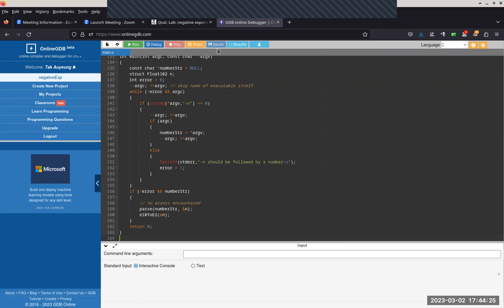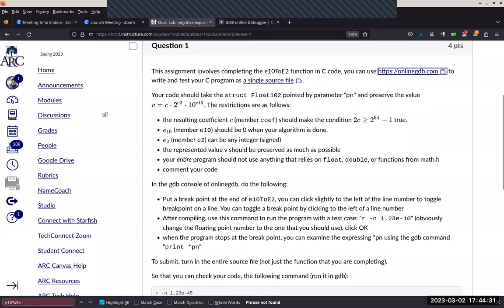Okay, periodically save your file. So I'm going to switch back to the description. So your code should take a struct float 102, 10 to 2, pointed to by parameter Pn, and preserve the value of V, which is the coefficient C, times 2 to the power of E2 times 10 to the power of E10, and the restrictions are as follows.